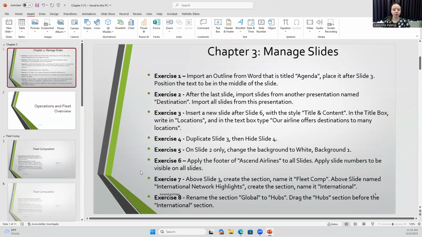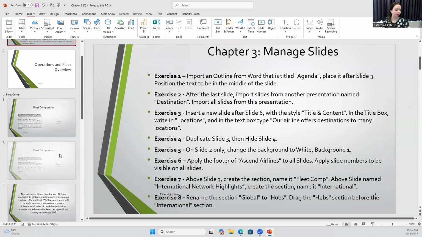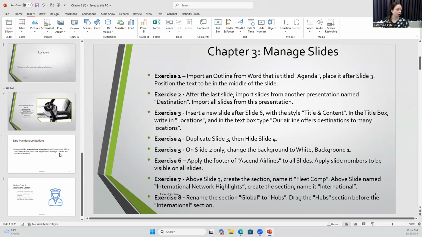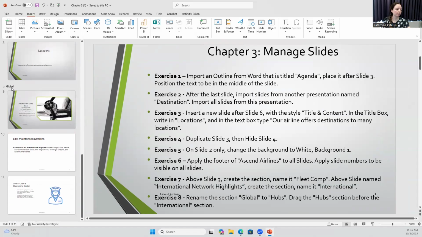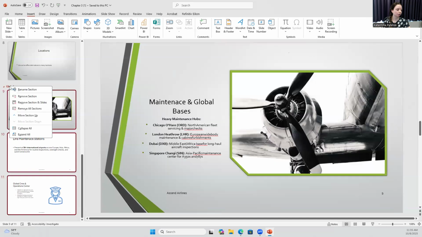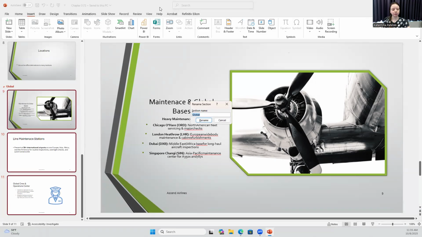And the last thing they want us to do in this chapter is to rename the section global to hubs and to drag the hub section before the international section. So we'll try to find the global section. So it's the one above slide 9. We should right click on the word global and click rename section. Now it's the same thing as naming a section. We'll type in hubs and click rename.